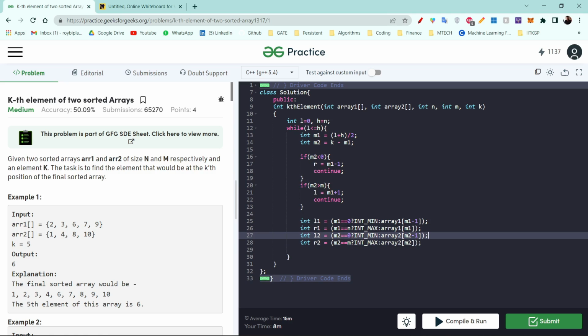Okay, now I think this is clear. So for L1 we are selecting from array1 the M1 minus 1 element, you can look at that index, and for R1 it will be M1, and for L2 and R2, M2 minus 1 and M2.